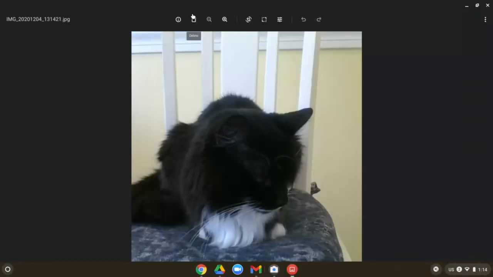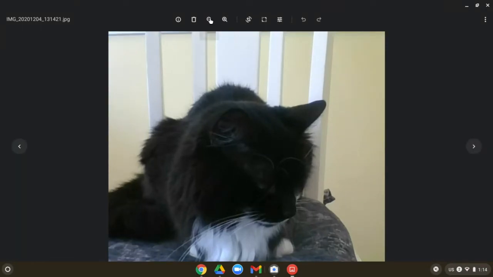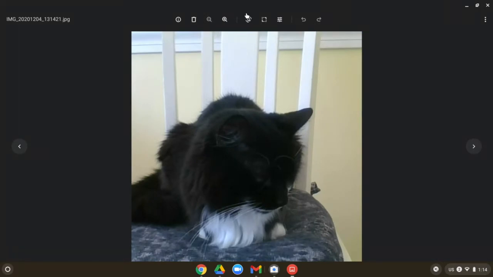If you want to delete, click on the trash can. If you want to zoom in, click on the zoom in button. If you want to zoom out, click on the zoom out button.